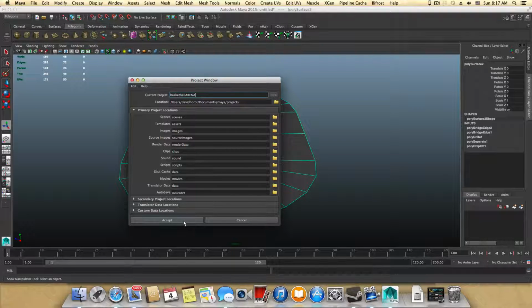And click accept. Okay. Now be aware that when you create this folder, it's stored in your documents. It doesn't matter if you use Windows or Mac OS, it will store this inside documents folder of yours, inside Maya folder that's already been there while you installed Maya, and the project that's already been there while you installed Maya. So inside projects, you will have this basketball arena folder.